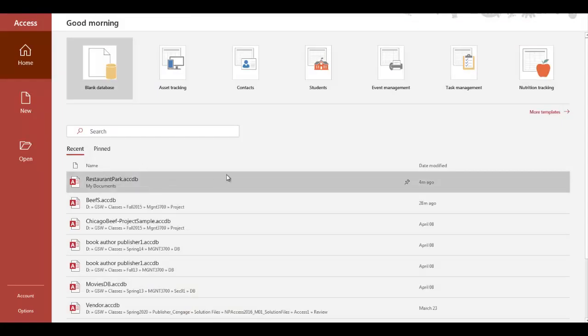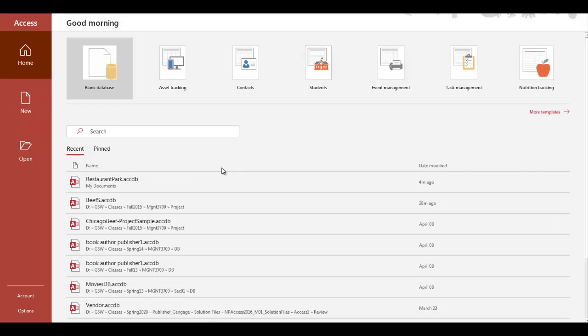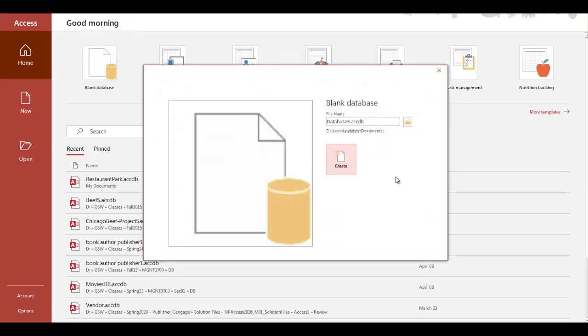Okay, let's get on to actually using Access. All you have to do is launch Microsoft Office Access 2016, I believe. It doesn't really matter, 2013 and 2016 are very similar. As Access opens, click blank database. Then it'll give you this, and you save by giving it a file name.